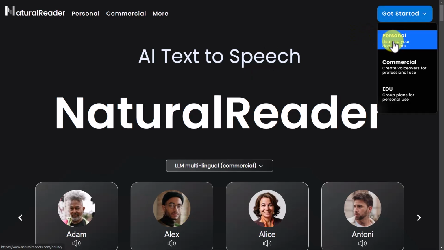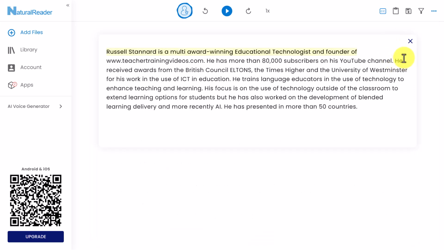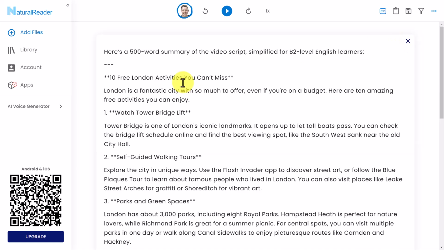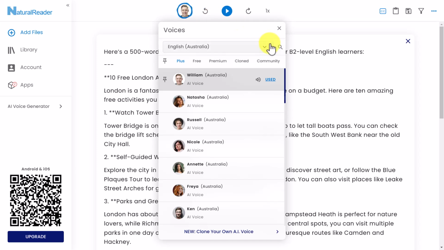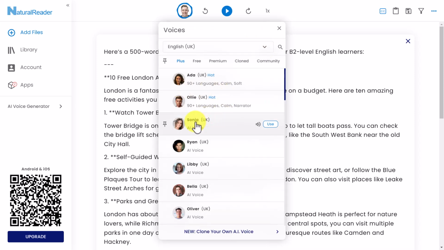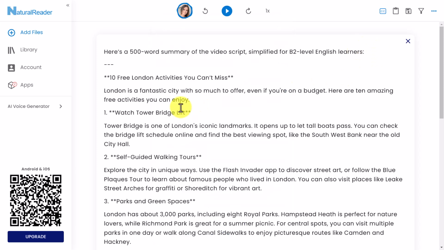So I'm going to click on personal. I'm choosing personal account. Notice I haven't even logged in. I've just deleted the text that's on the screen now. I'm going to paste in the text I want to listen to. I'm going to choose a language. At the moment I've got it on Australian English, so I'm going to change it to English. So we're going to come down to here. I'm going to choose Sonia, and now I'm going to get Sonia to read out this text for me. So let's listen to Sonia reading out this text, and I can just click here.